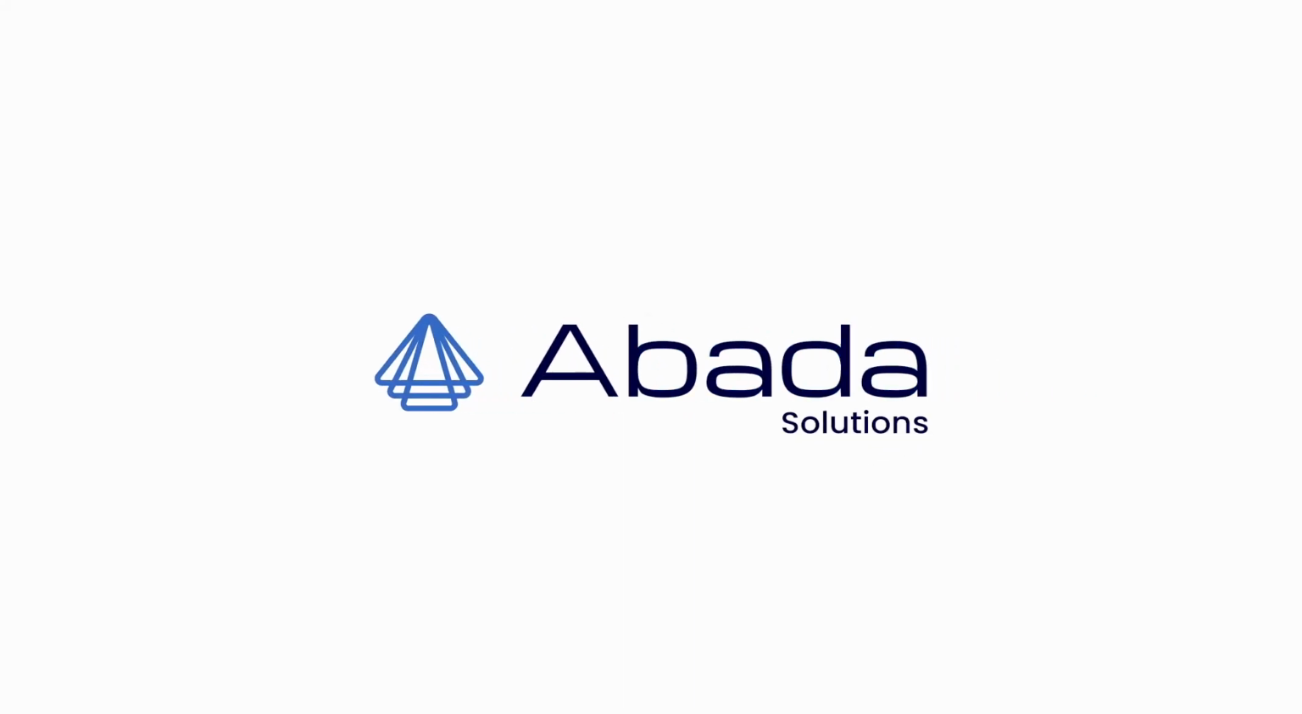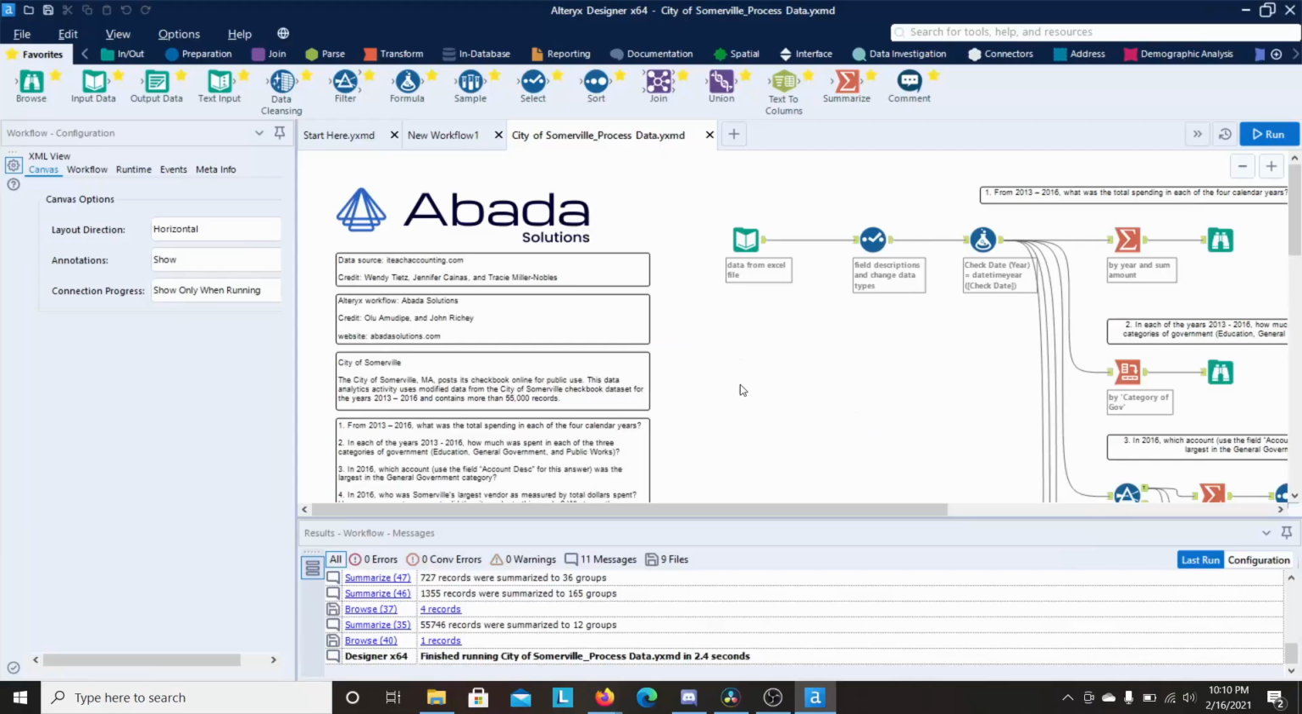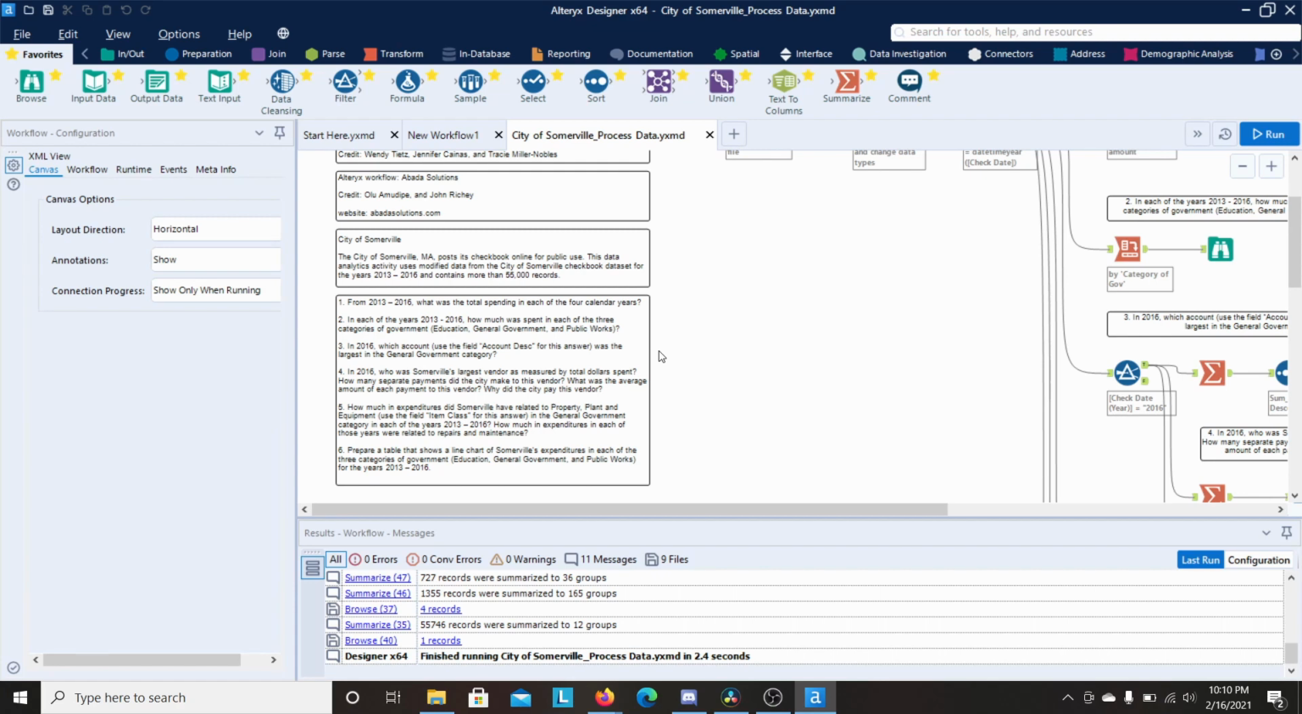Today we're going to go through a financial accounting transaction analysis exercise using modified data from the City of Somerville, put together by the professors from iteachaccounting.com. The City of Somerville, Massachusetts posts this checkbook online for public use, and this data analytics activity uses the City of Somerville checkbook dataset for the years 2013 through 2016 and contains more than 55,000 records.